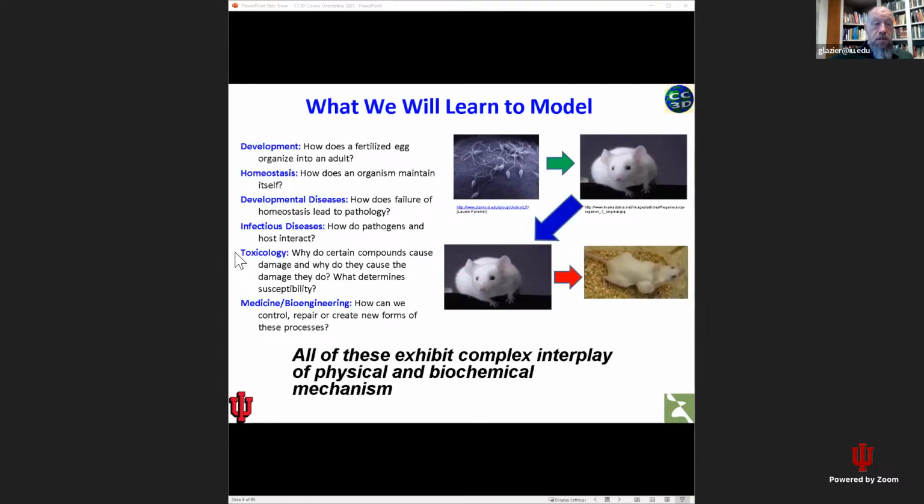So we're going to be talking in this course about modeling tissues, in particular multicellular organization. That could be in the context of development. How do tissues, organs, and organisms get built? How do tissues and organisms maintain themselves, homeostasis? Developmental diseases where homeostasis fails. The classic developmental disease is cancer, but there are many others. How infectious diseases work, how viruses and bacteria spread through the body, and how the immune system works to contain them and sometimes damage tissues, and how tissues redevelop after damage.